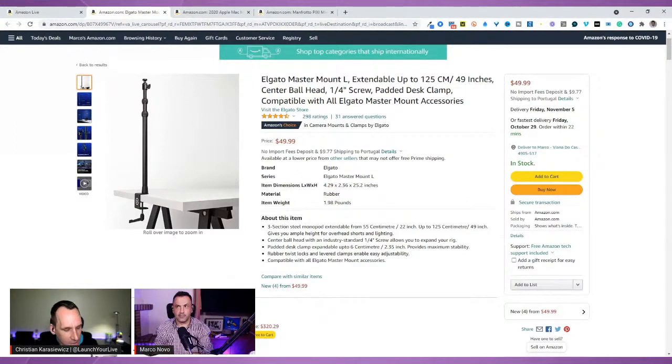So again, it comes in small, it comes in large. Again, very versatile product. And you can also attach a number of accessories to it. So that is the Elgato Master Mount.